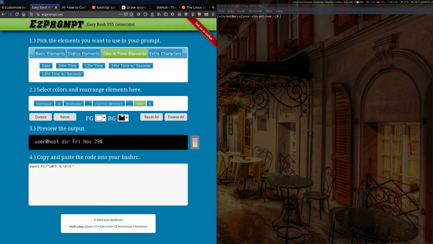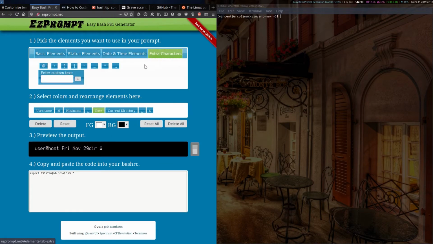Maybe that still doesn't look quite right. Let's put it before the current directory. There we are. But it might just need another space. So there. That looks like something I might want to use. There's still just one problem. It's all still in white text on a black background.